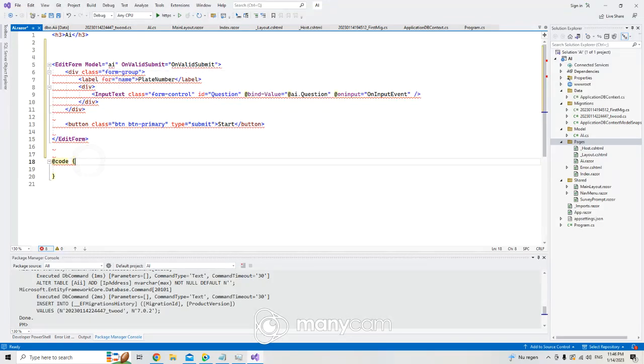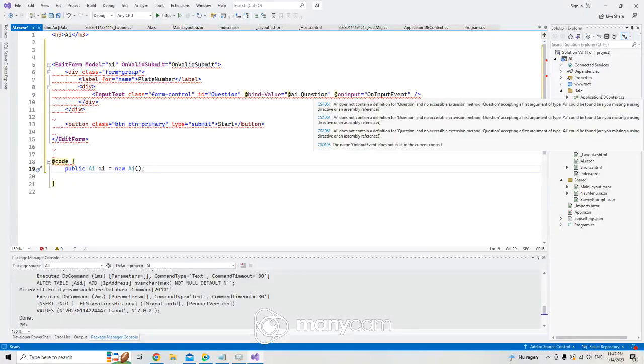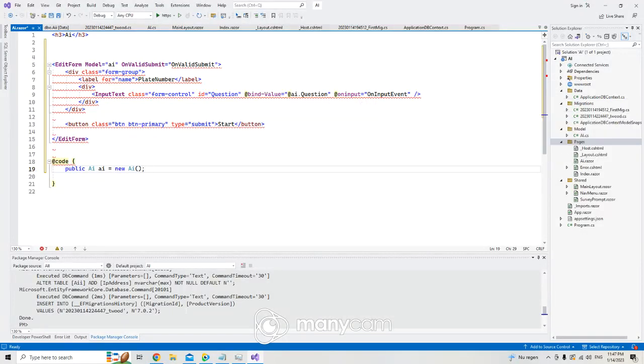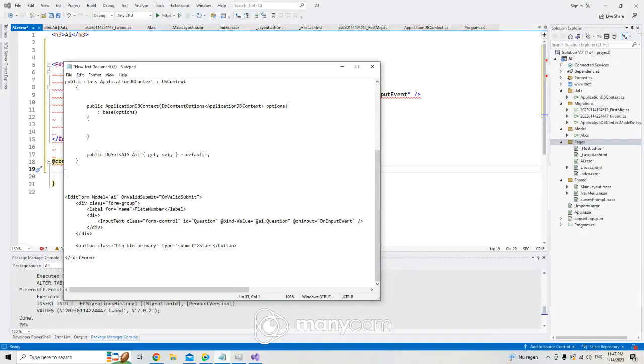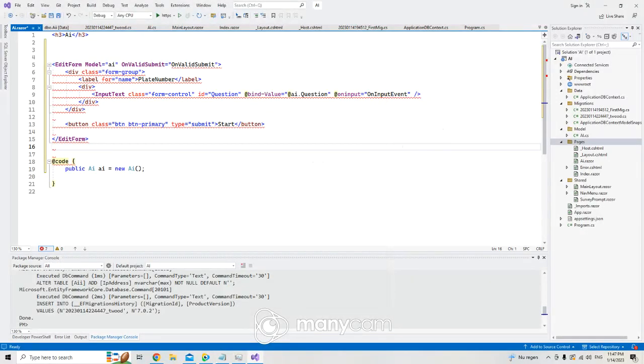I want now here to say public AI is equal to new AI. I make a new object from my thing, and here let me explain. This is an HTML edit form, and here in the edit form we are going to bind our things with question and other things, and I have now other methods here, on input event, and here I want, let me see, or I have to write it.